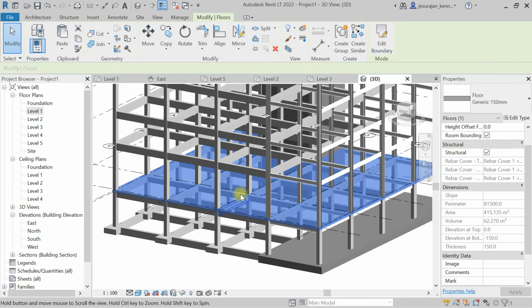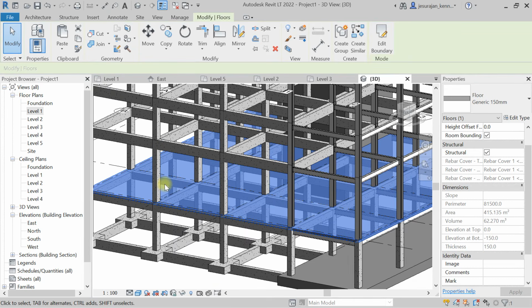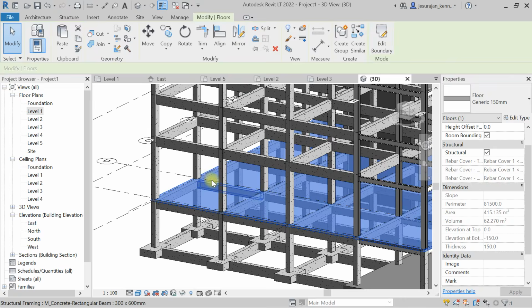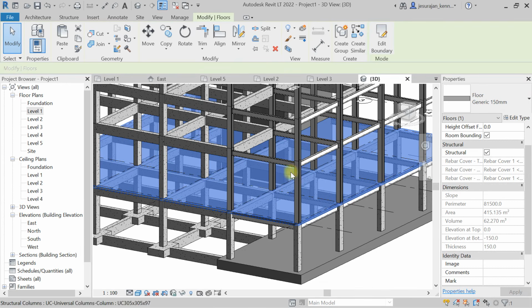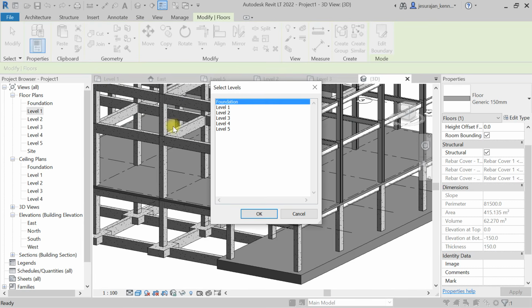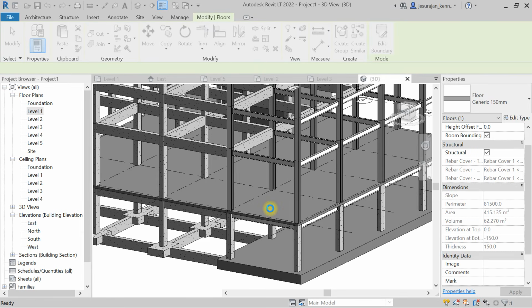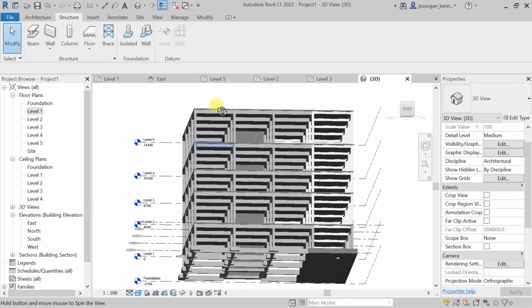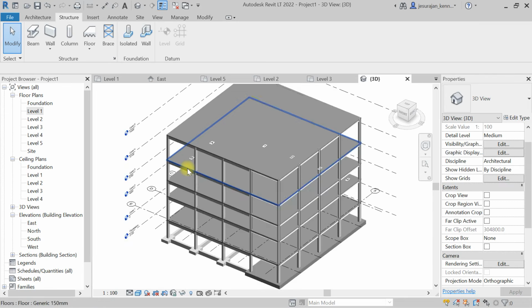In case if you are having a different thickness of slab, then you can create multiple segment of slab to suit the thickness. For now I'm keeping it as a single slab, so I'm going to copy the slab, copy to clipboard, and then select levels to paste. This is your level 1, so select a level 2, 3, 4, 5. So in all the level the floor is created now.